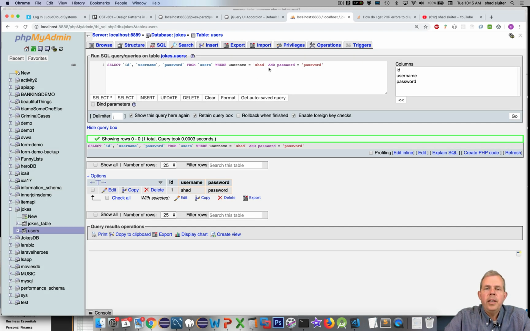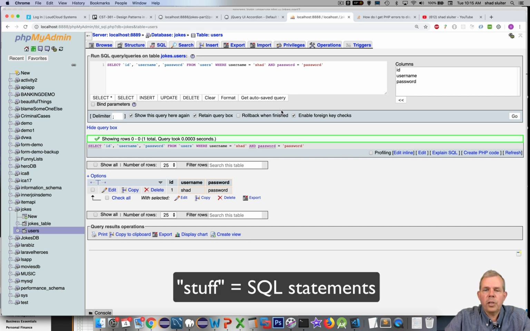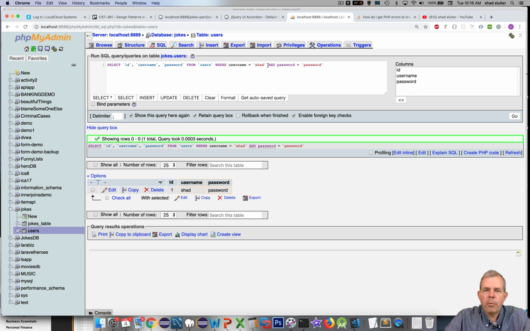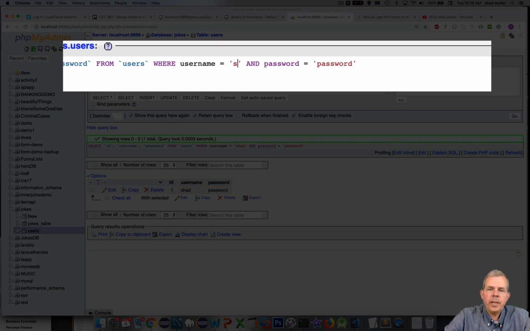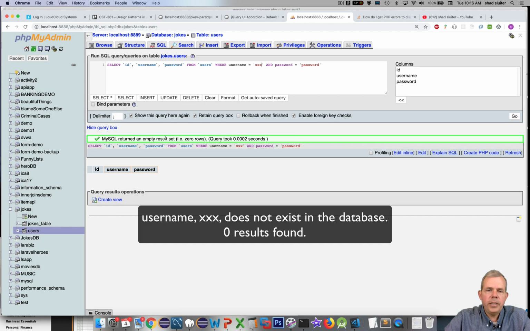So far, so good. Now, if I were able, for some reason, to insert some new stuff into the SQL line, I could probably break in and illegally log in. Watch what happens. Let's say I take the username and I put in XXX. Go. I get 0 results. So that would result in a non-authorized user.